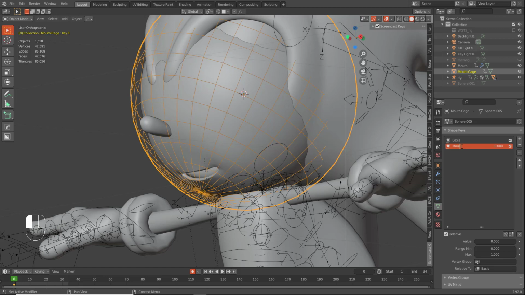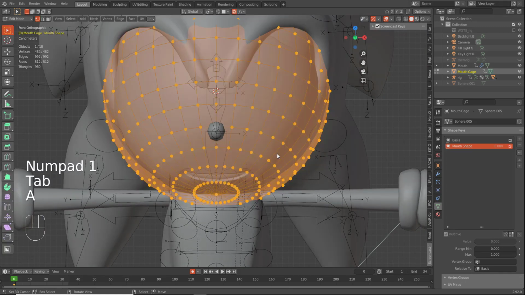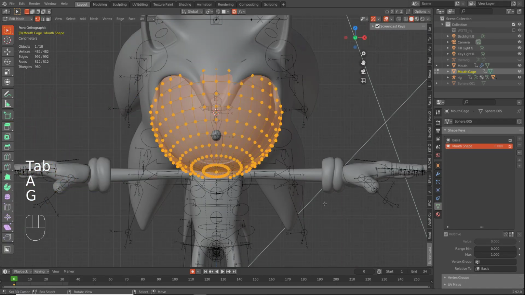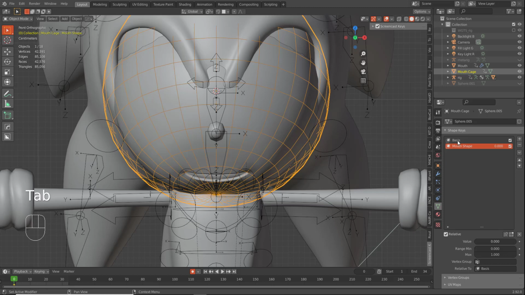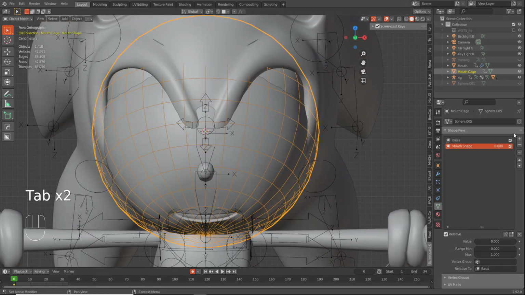We'll call this shape. And the only reason we're doing this is just in case we have any errors again, which it doesn't seem like it. But in case we have any mess ups, we can always go back to our basis shape. So make sure you're editing the mouth shape and make sure that it's turned up in the view.